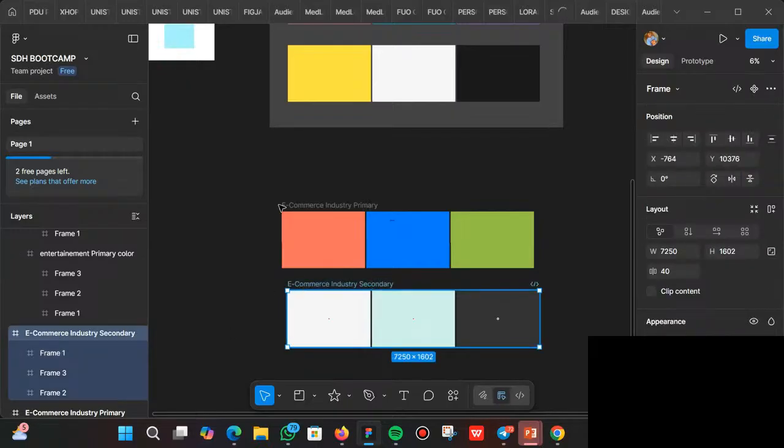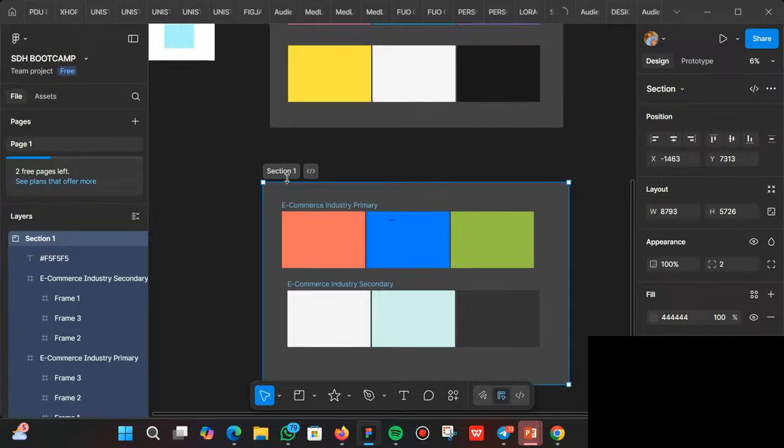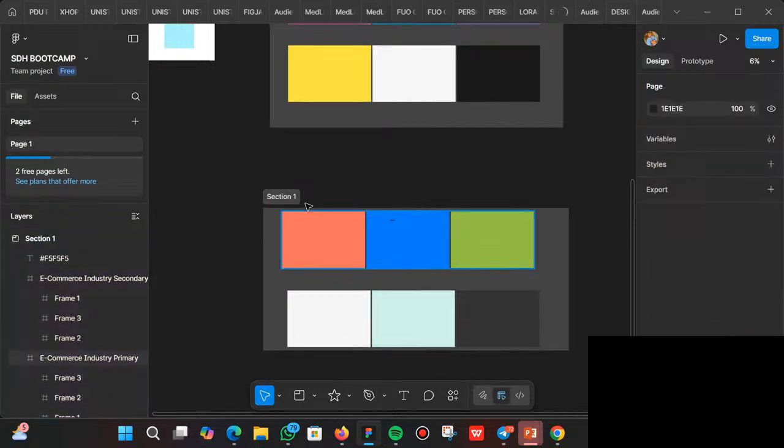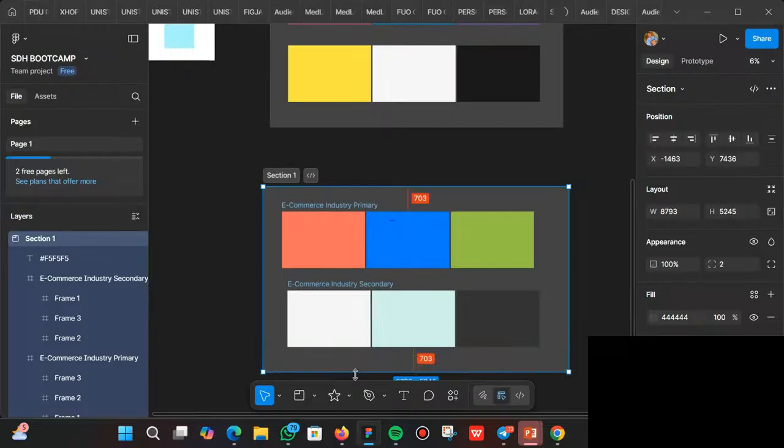Yeah. So let's use frame selection. Let's section it. Okay, so yeah, section X. This is for e-commerce. Just take e-commerce.